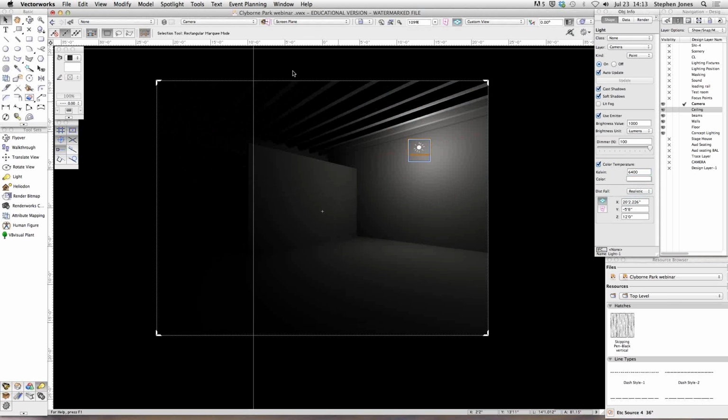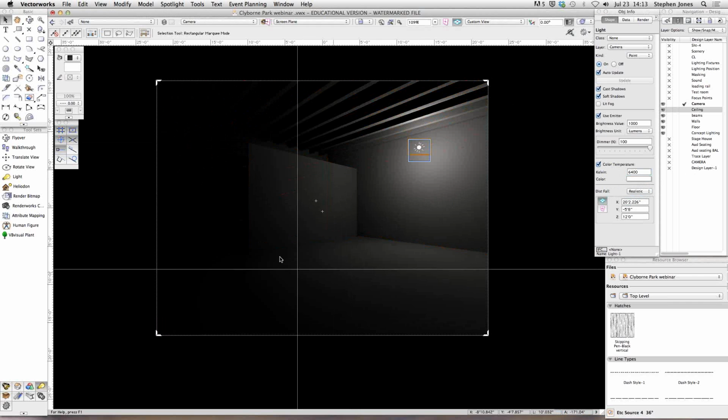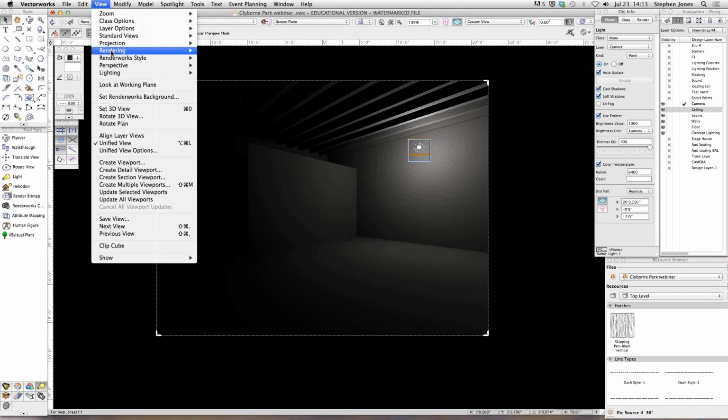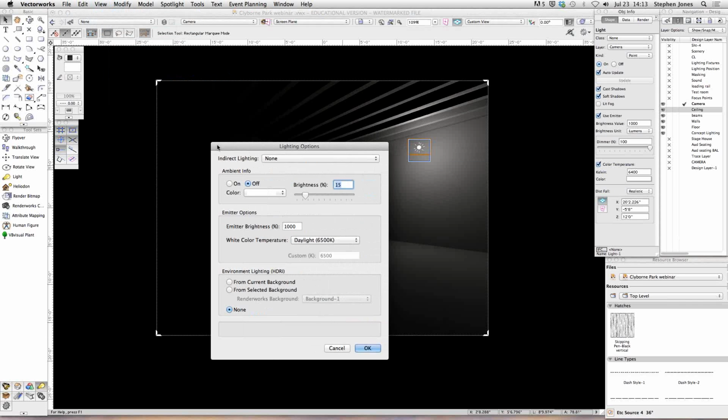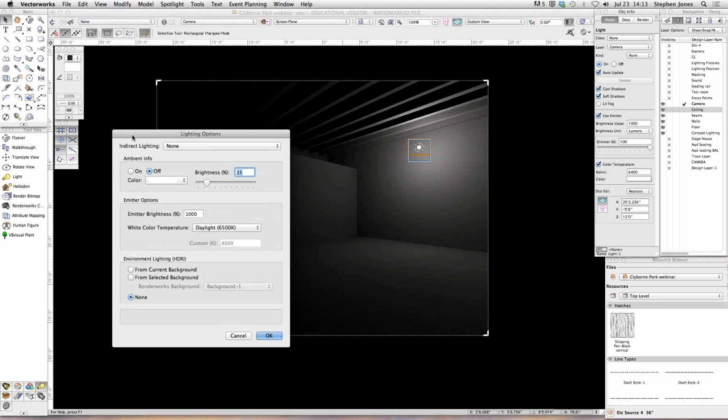Now the other thing that we're going to look at in terms of really getting this image to render well is the idea of indirect lighting. Going to the View option under Lighting, Set Lighting Options, here we can actually play with how light reacts in the room itself. Now the indirect lighting mode, or pull-down menu right now, you see is set to none. We have a few options within that. We have the exterior one bounce, and I'll go ahead and show this to you now.